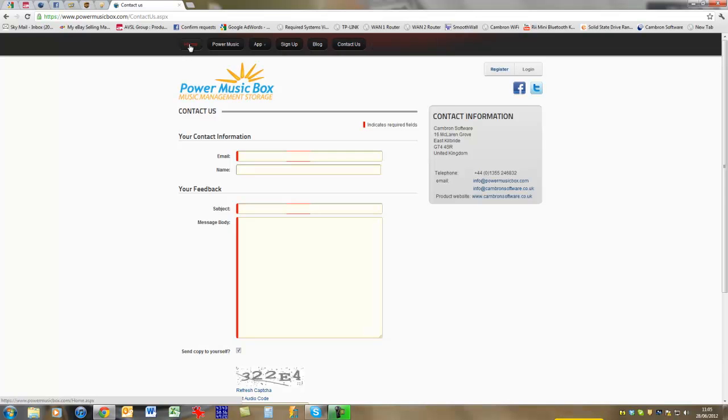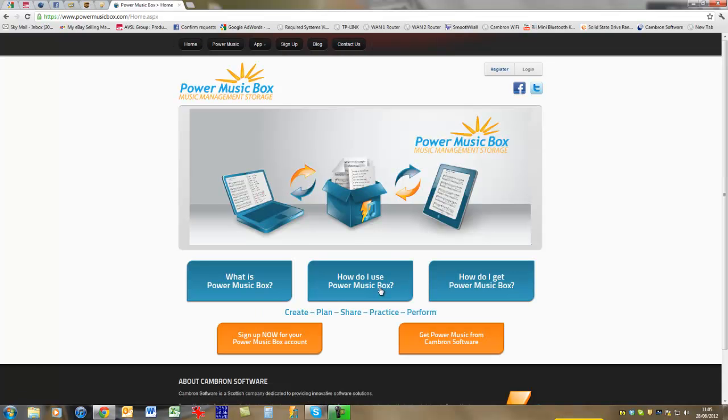As I said, before you can do anything in Power Music Box, you have to create an account. You can do that by clicking down here and going through the registration process, or clicking the register button up here. I'll click up here.